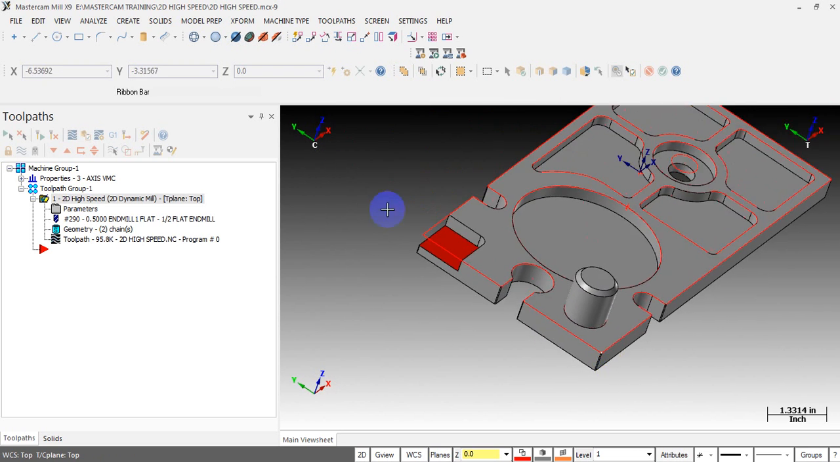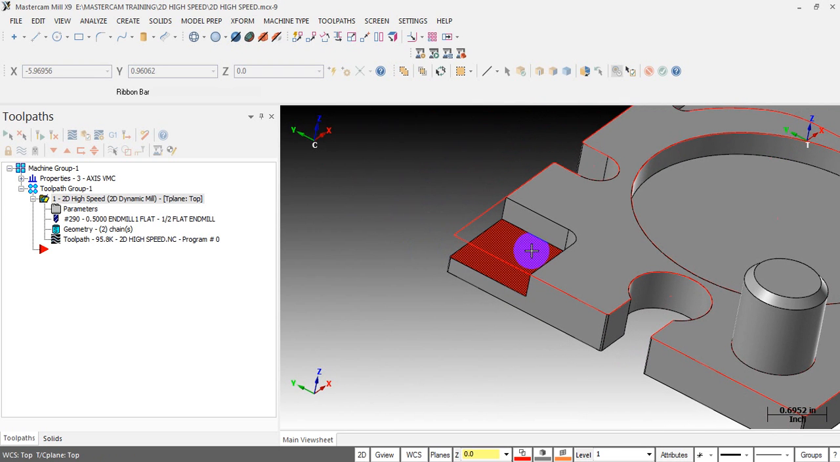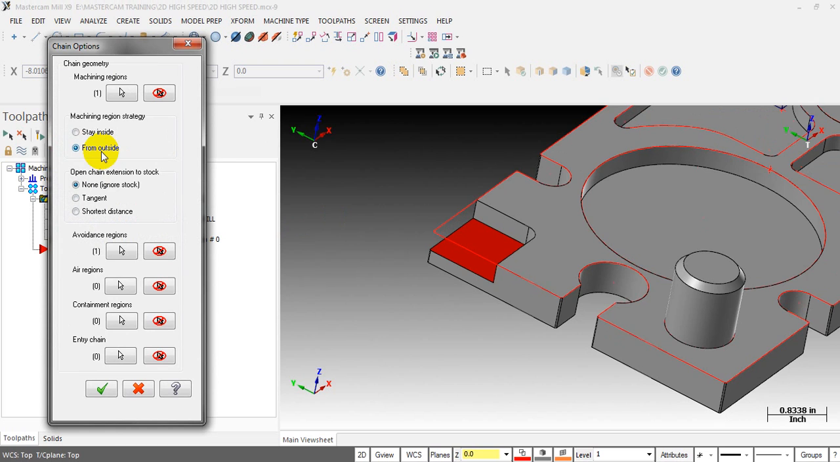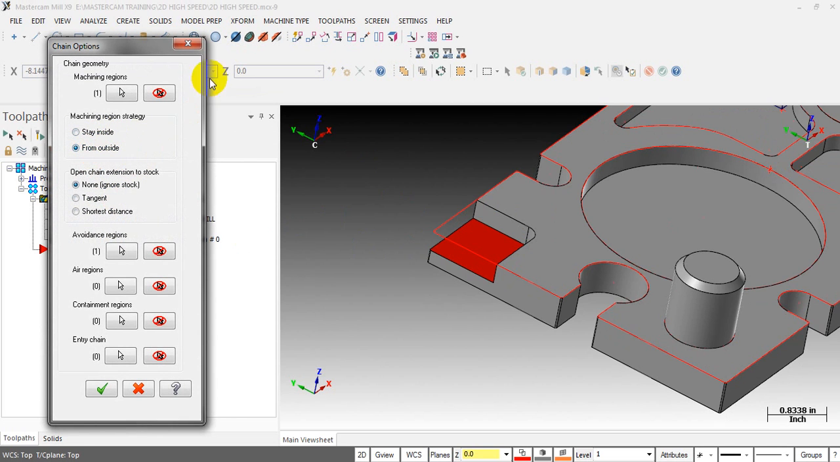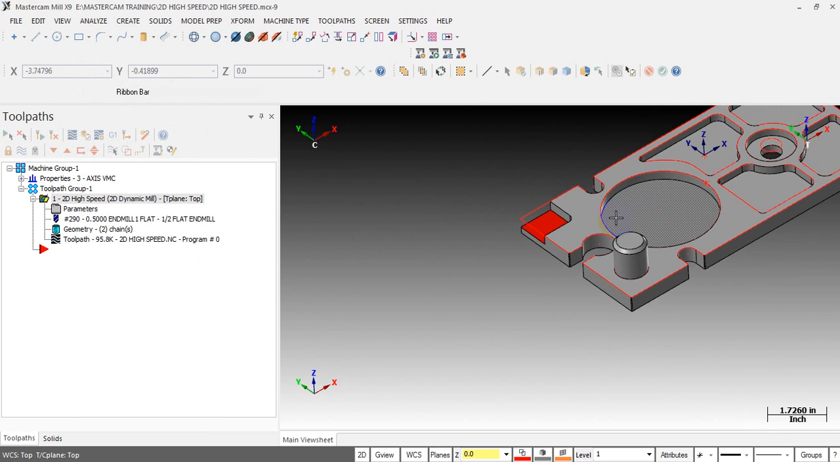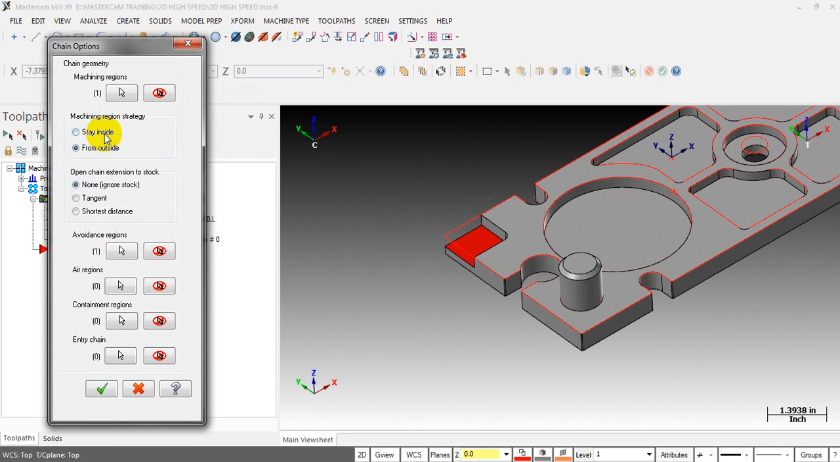Next, please take a look at this. You can see the area I marked in red color. We are going to machine this area using the high speed toolpath, also with the from outside option. Because this is not a closed pocket, we have to use the from outside option. When the machining region is a closed pocket, like this round pocket, you need to select the stay inside option because there's no place for the tool to engage from the outside.